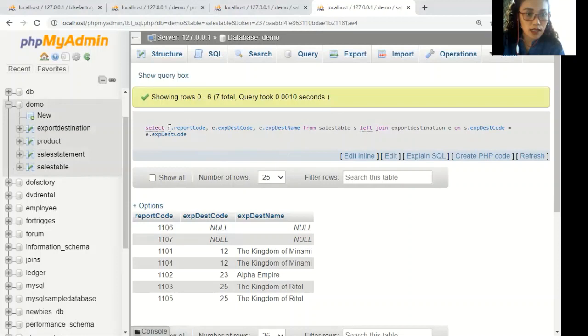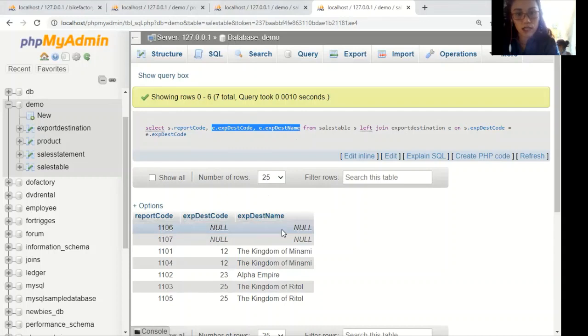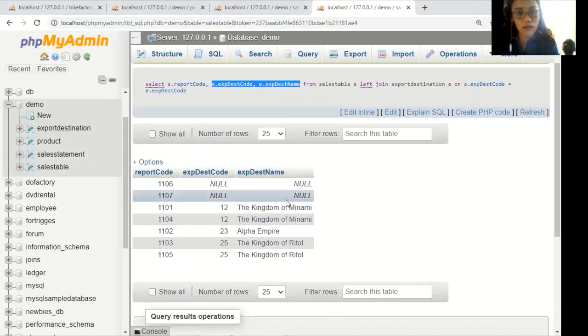And in the columns that we wanted to display, we only have one column from the sales table, and we have two columns from the export destination table. So in this case, these two columns from the export destination table, which is placed on the right side of the equation, contain the null values, since it does not have any corresponding or equivalent value to the sales table. Okay.